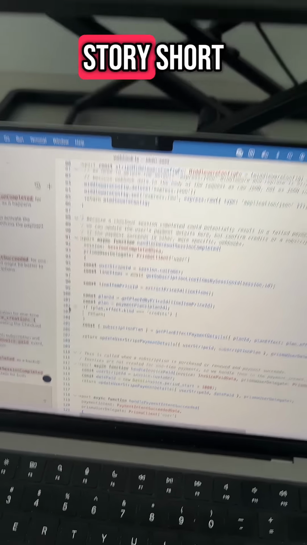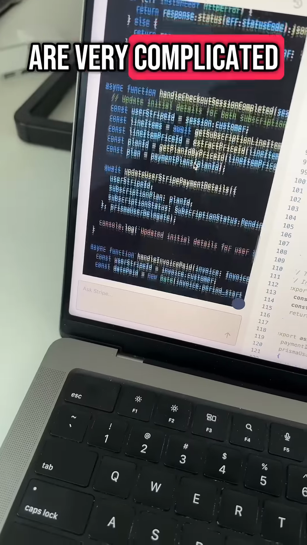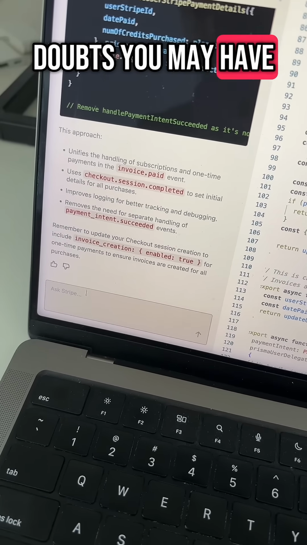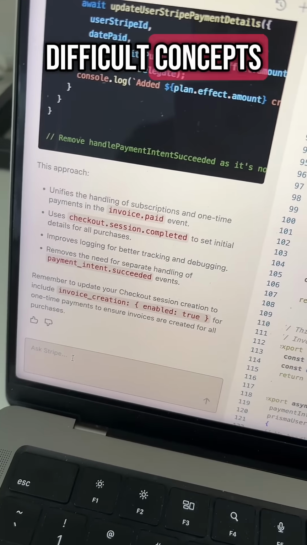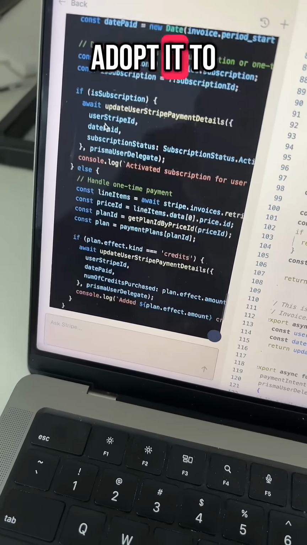But yeah, long story short, this is really cool because Stripe payments are very complicated, and this helps get rid of some of the doubts you may have and explain some difficult concepts without having to go through all the documentation, and it'll even adapt it to your code here.